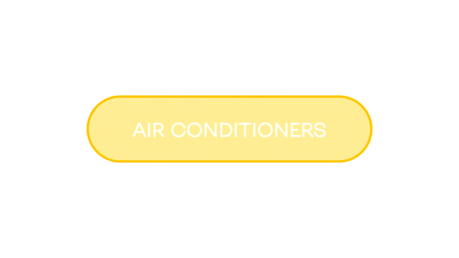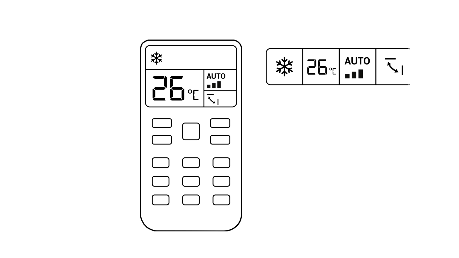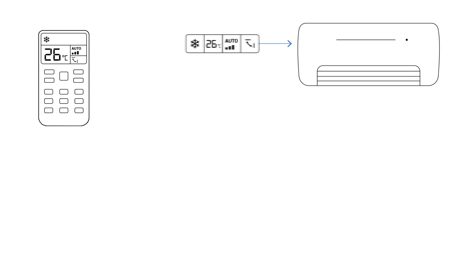Air conditioners. Air conditioner remote controls transmit an infrared command containing complete data on the operating mode, fan speed, temperature, and vanes position of the air conditioner. Memorizing and later reproducing this command will fully restore the air conditioner's state.